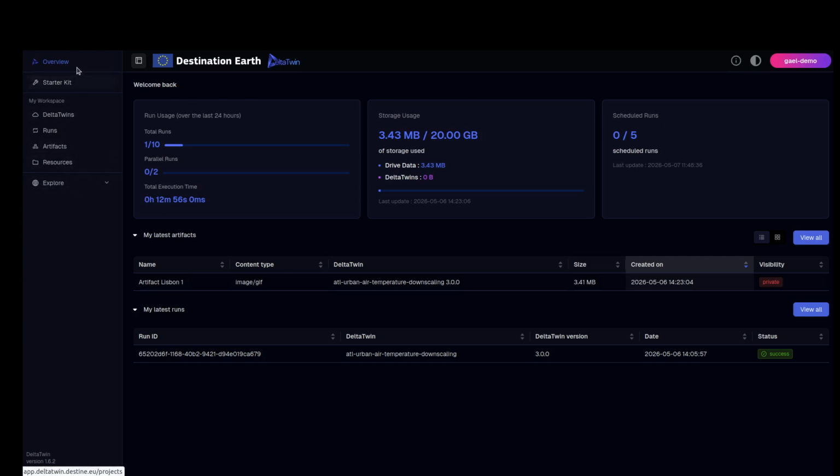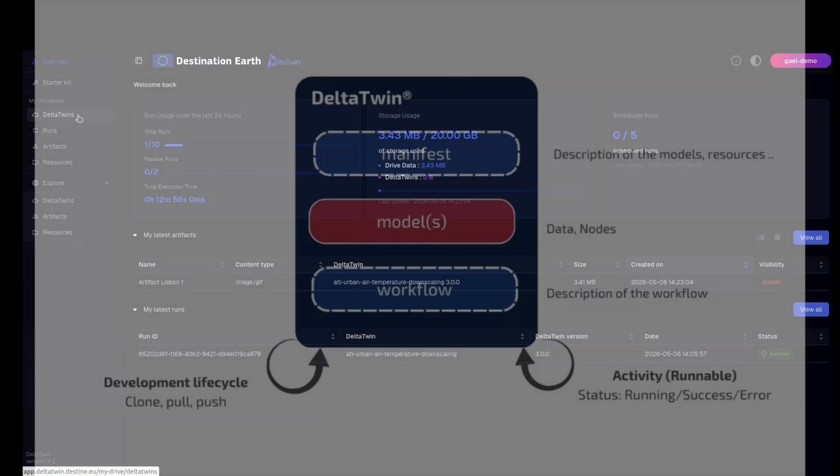The navigation bar contains 4 sections. Overview, the home page. A starter kit, which we'll look at a little later. My workspace, the user's personal workspace. And Explore, which allows you to browse the public and community sections of DeltaTwin service. Let's explain some concepts in the DeltaTwin service that are present in the navigation bar.